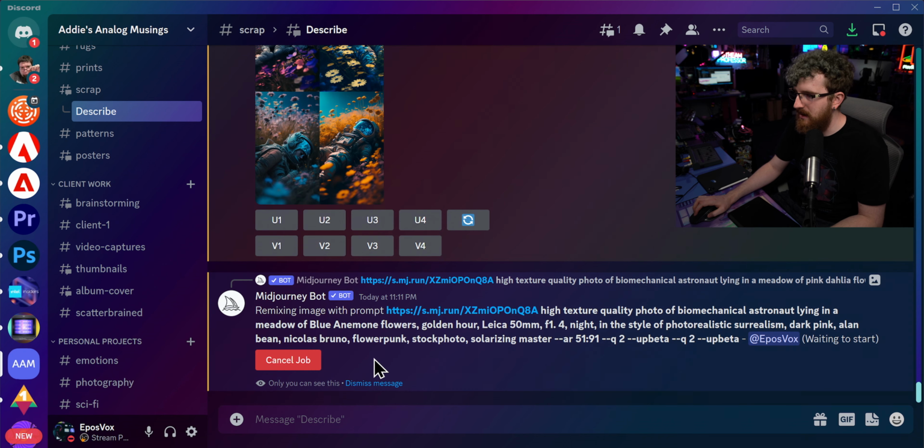So we're gonna try it again with blue anemone flowers as my last attempt to prove my point, because it's valid. I just can't demo it live as usual. The more you use it, the more you get insight into the weird words and ideas that MidJourney uses to describe your images that you may not have even thought of.